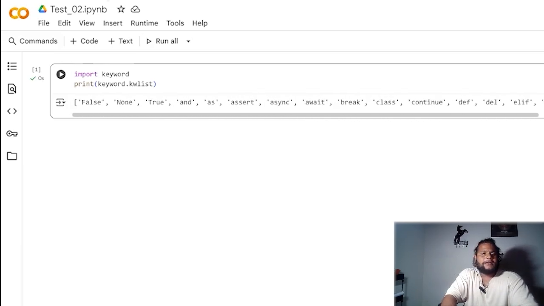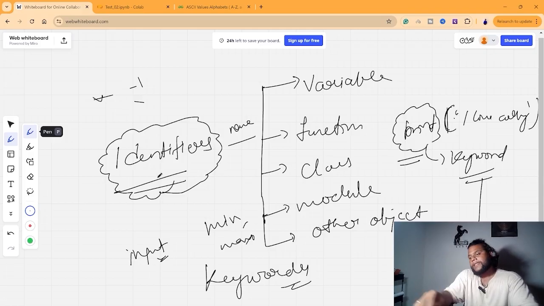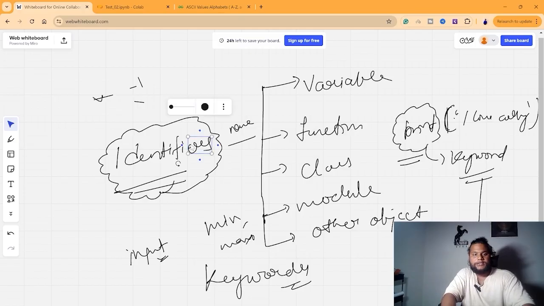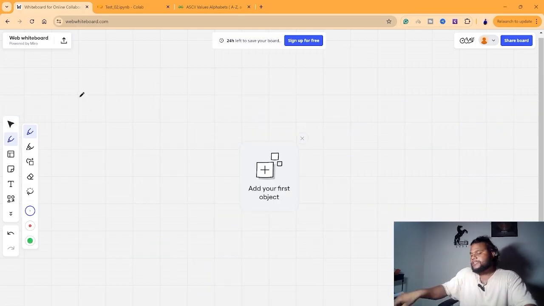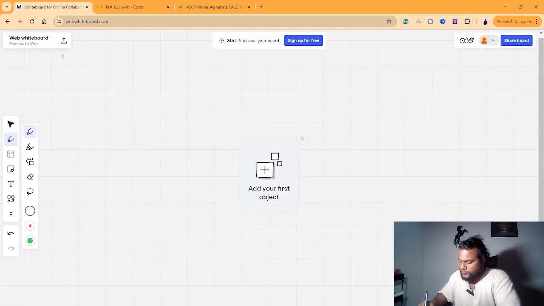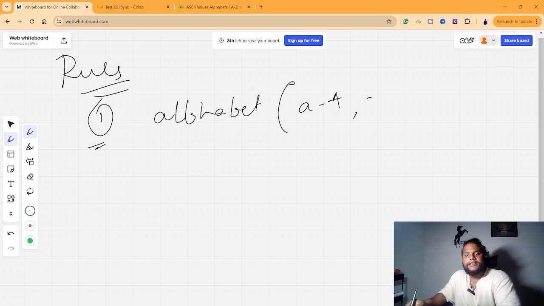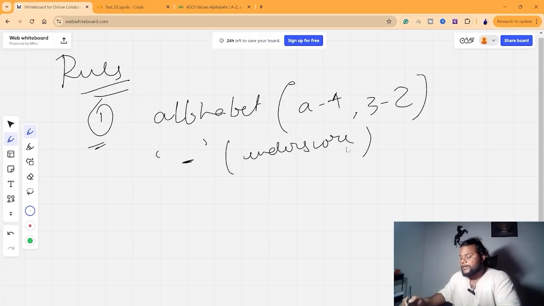Now, let's come back. There are some rules for identifiers. Let me quickly show you the rules. What is the first rule? An identifier should always start with an alphabet. When I say alphabet, it could be anything, a to z and A to Z. Or it can start with an underscore. This is an underscore. Both are valid. But it should not start with a number.